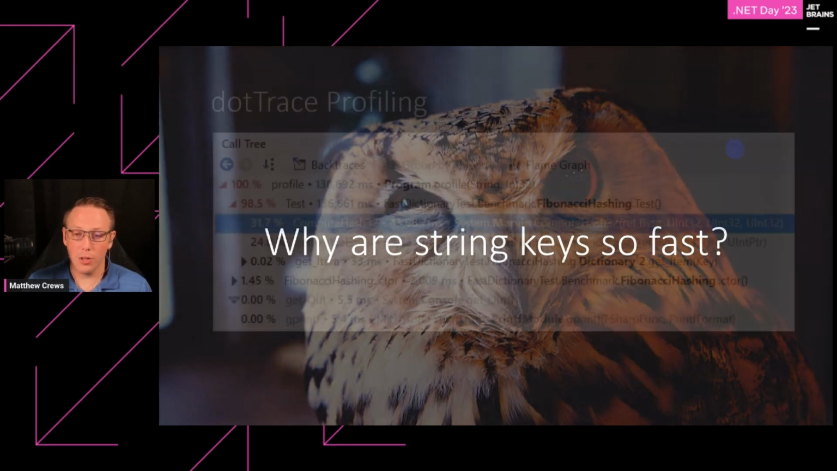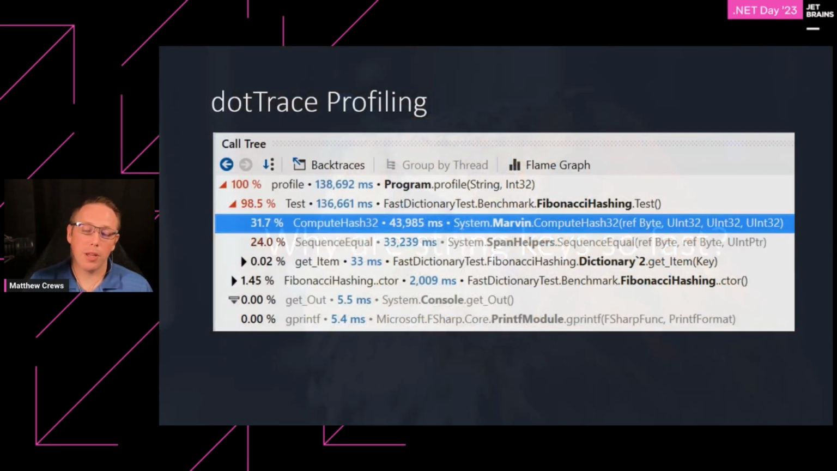So what I decided to do is to use dotTrace and profile my own program to say, where is my program spending so much time? And I see that it's spending a significant amount of time on this compute hash 32. And this is the logic that it's using for hashing the string. So I said, okay, well, let's see what .NET is doing in this case.